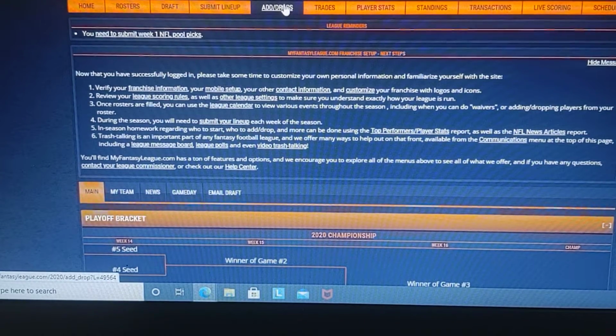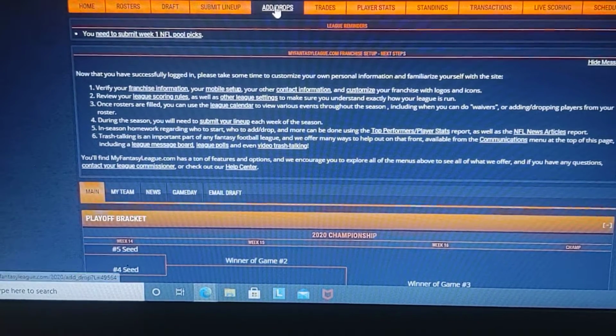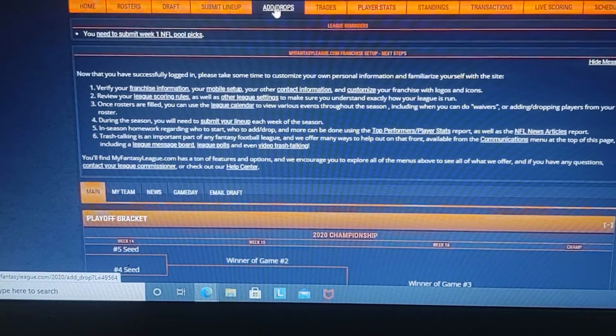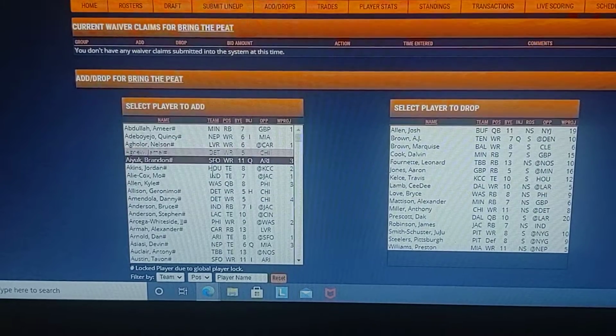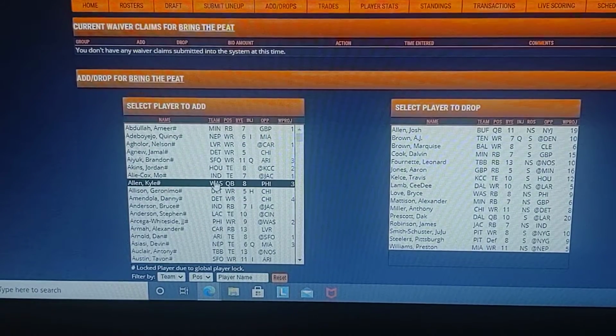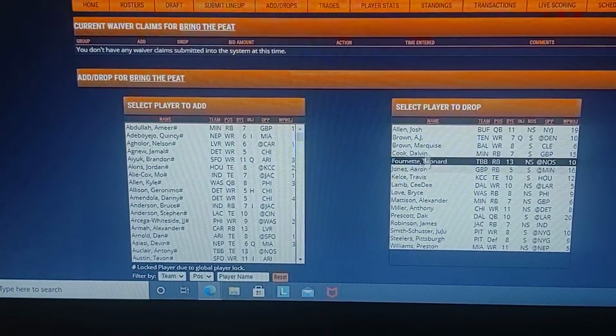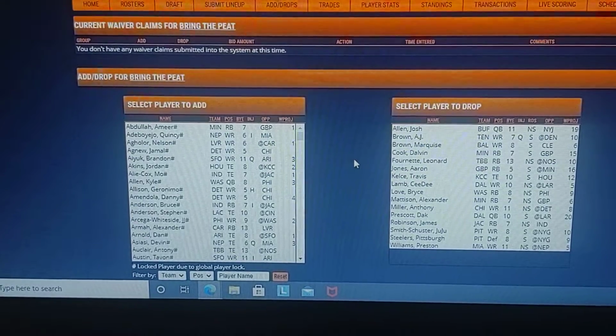To get started with how to put in your blind bid requests, you have to click on Add Drops right here in the center. The players on the left-hand side will be all available free agents in the league. The players on the right-hand side are the players on your team.